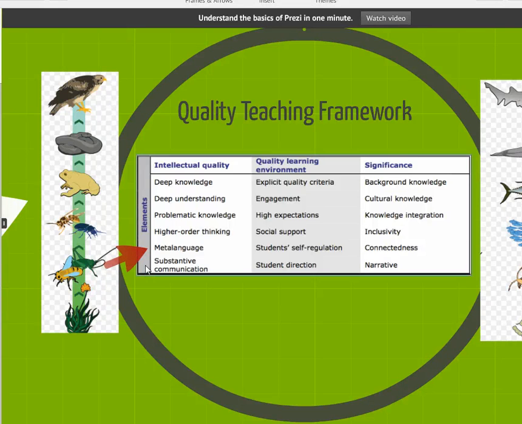Within the quality learning environment, this activity incorporates engagement as it is appealing to today's visual learners, with its bright colours and animated animals, and it incorporates student direction by giving students their own direction in selection of activities. Finally, from the significance dimension, Bite Size incorporates connectedness as it relates to real-life context to support student learning. This website also offers other KLAs allowing for knowledge integration.